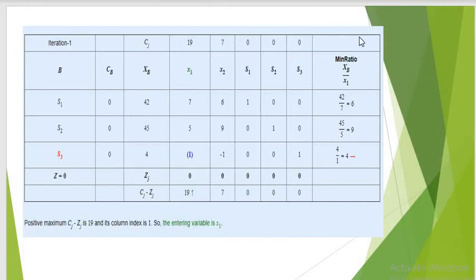Now we can form the initial simplex table, or iteration 1. In this table, the first column corresponds to the basic variables. Here the basic variables are the slack variables s1, s2, s3. The second column corresponds to the coefficients of these basic variables in the objective function. They are 0, 0, 0. The next column corresponds to the right hand side values in the equations, and the next columns are x1, x2, s1, s2, s3. These correspond to the values of the coefficients in the equations, and the cj values correspond to the coefficients of x1, x2, s1, s2, s3 in the objective function.